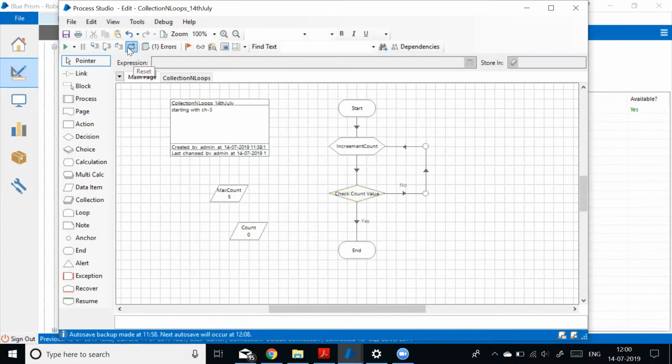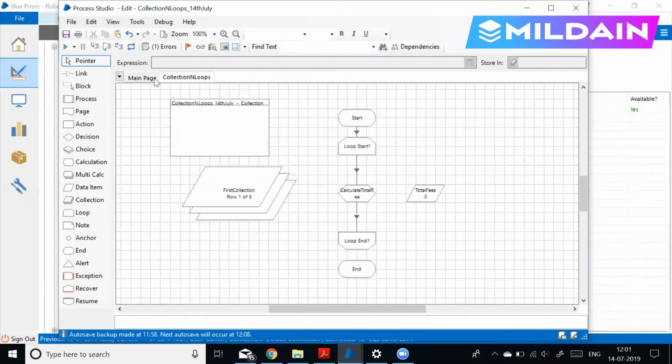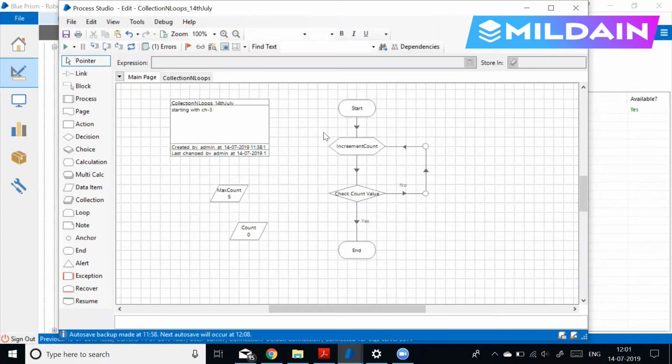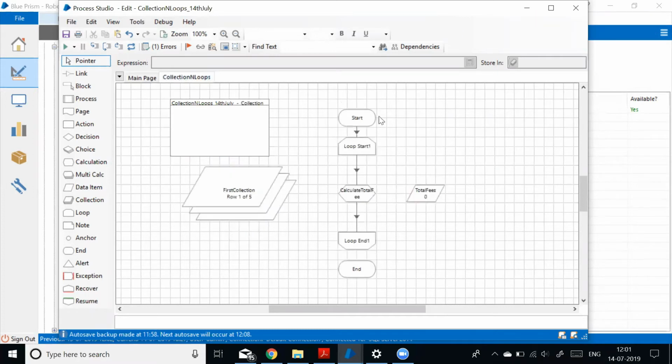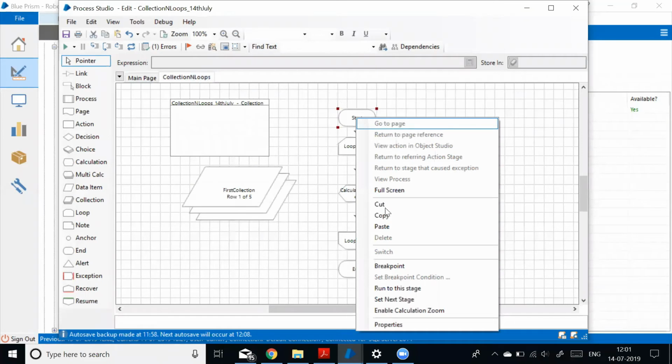If you have 100 pages and you are at the 100th page, and if you directly click this go button, it will always start from the start of main page. Processes are expected to start from the start of main page and end at the end stage of main page. But definitely we don't want to see this logic again. Okay, we have checked this logic. We directly want to start from this logic. So we have learned something for that. Remember, page, set next stage.